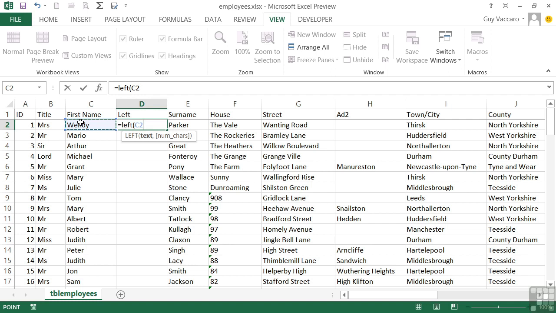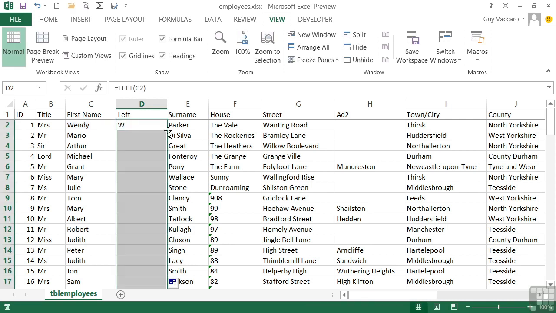If you don't enter that optional value, so if I just put a closed bracket, then what it does is it extracts the first character from the left-hand side of our string. So I should get a W. And in fact, I do. So I can replicate that formula down because that's all it is, a formula. And we get the first letter of everybody's first name.